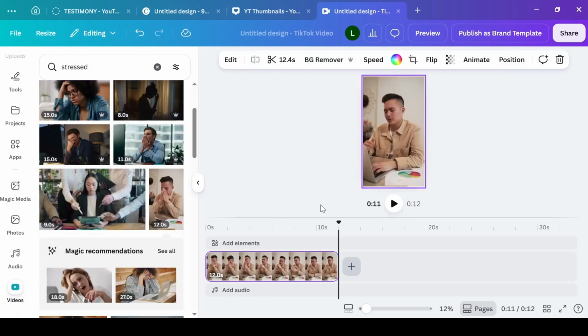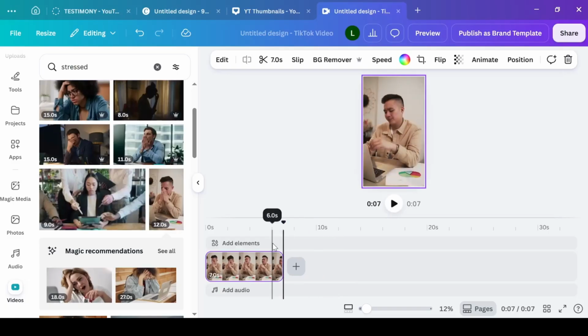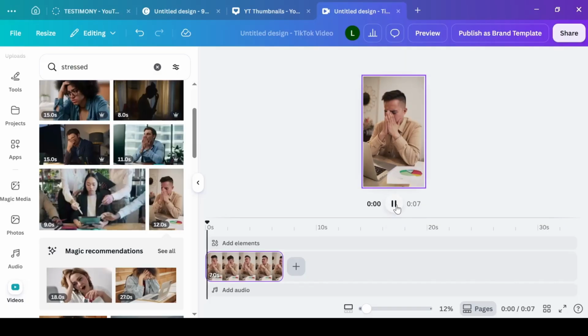Perfect. Now at the bottom here, you will see that this video is 11 seconds. I want mine to be 7. So I'm going to go ahead and look for 7 and I'm going to click. And then I'm just going to drag that video and cut it to 7 seconds. You can drag this over here and let's watch the 7-second video. Oh, shame. I feel so bad for this guy. Cute. And there you go.